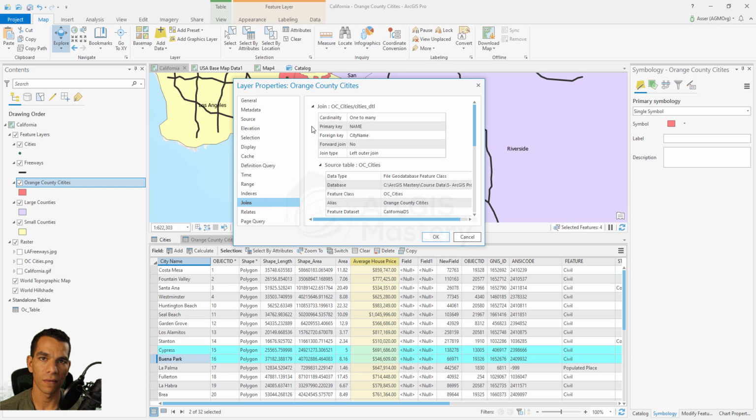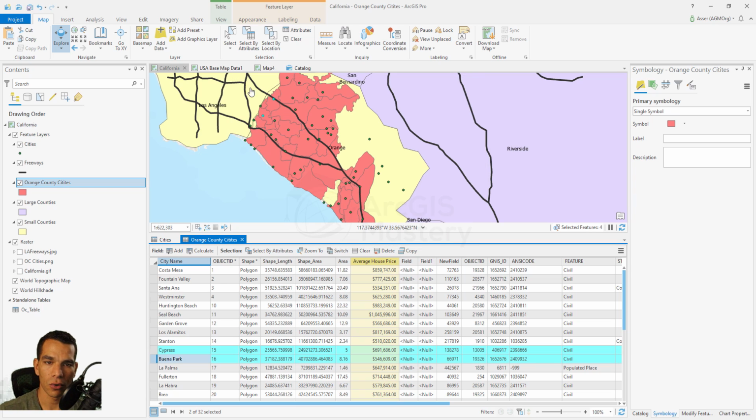So again, this is one of the things to check when you work on new data. Try to open the properties for each layer, check if there's a definition query, check if there's joins, relates, or relationship classes between this layer and any other data. So here you can see all the properties for it, and cancel, and make sure you save your project for the next videos.